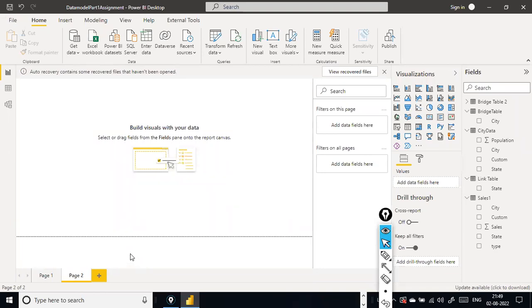So why can't I filter the many-to-many table directly? Because in both tables, the columns have duplicate values. For example, the state column in sales and the state column in city data, in both places I can see duplicate values. If you have duplicate values, you cannot filter it. So you need to have unique values in another table. So one to many is possible. Many to many is not possible when it comes to filtering.